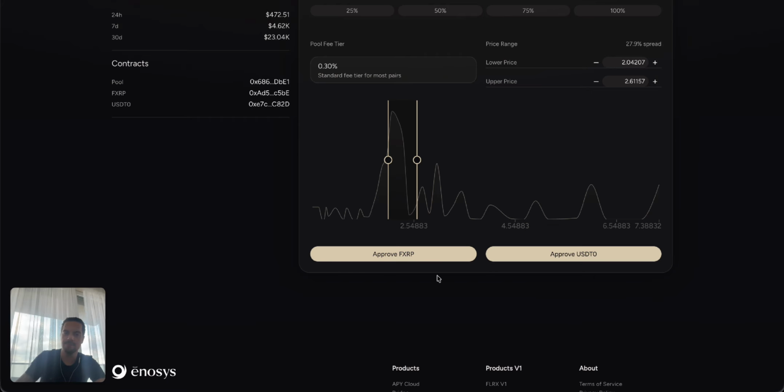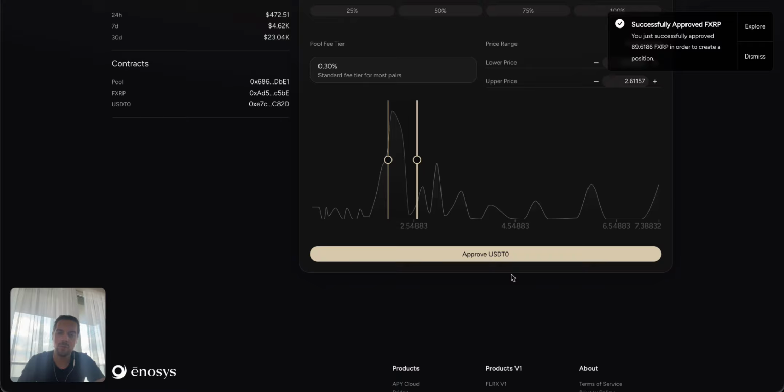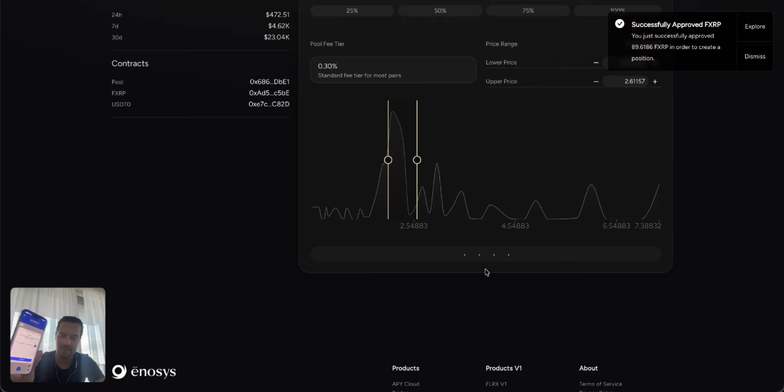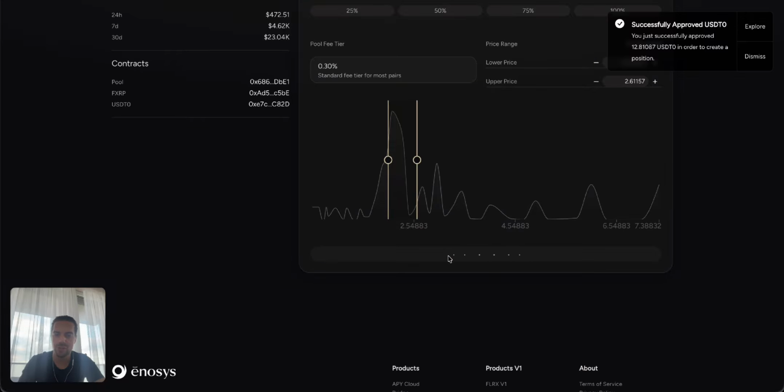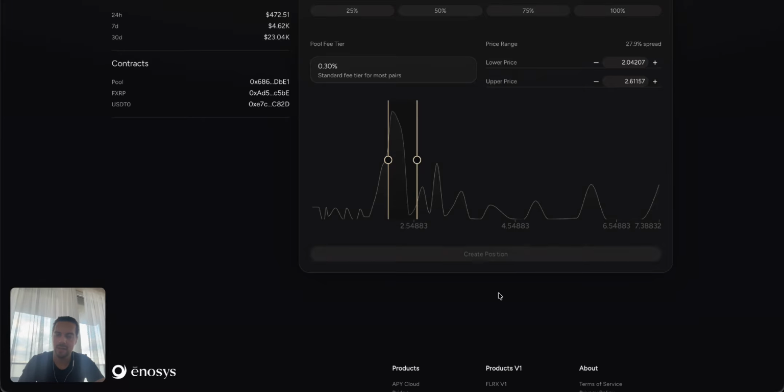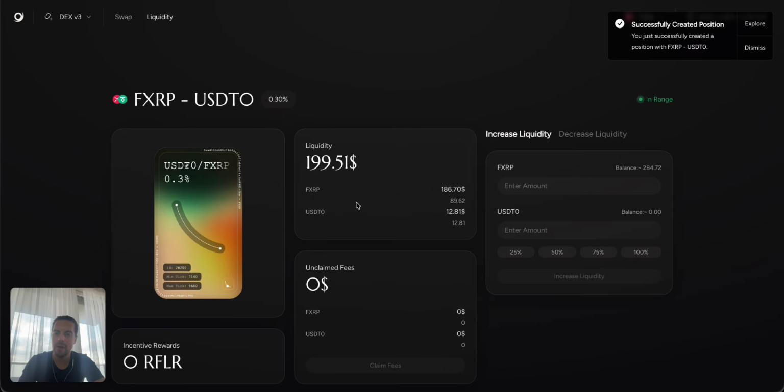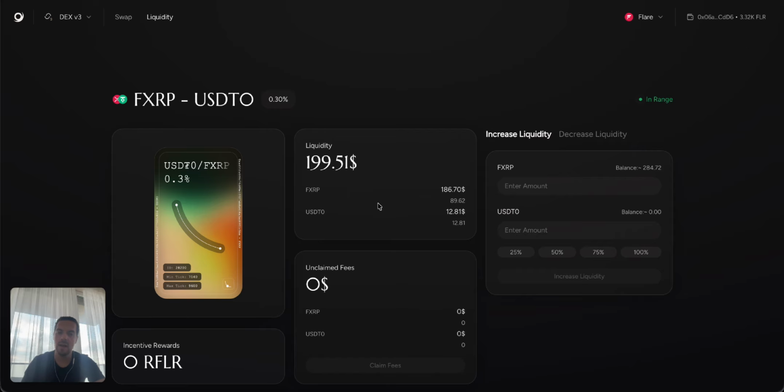I'm happy with that. So then what you want to be doing is clicking approve Fxrp. This is the first transaction, approve Fxrp, close. Then we will have to approve USDT 0, another transaction, as you can see. And then we will be able to create position, which is another transaction. Confirm that, and the position should be, yes, I am now in the position. So as you can see, I've deployed 89 XRPs and $12.